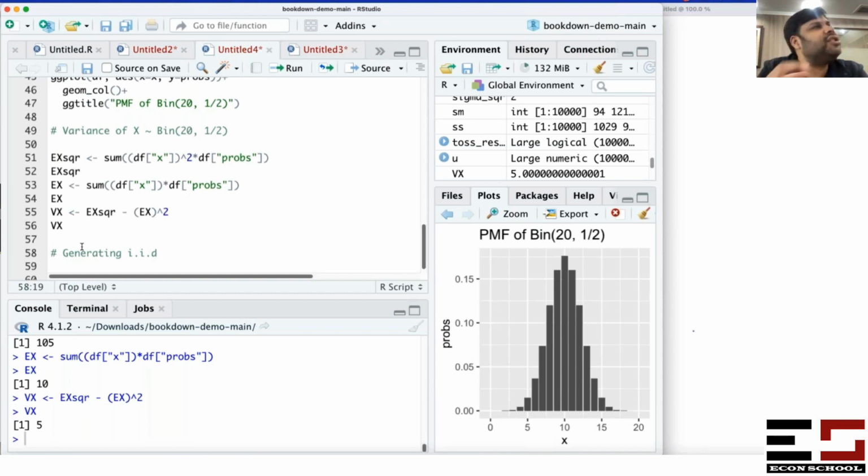So IID means independently and identically distributed random variables. The random variables are independent, and all of them have the same distribution. That's what IID stands for. So, generating an IID sample of size 100 from a binomial 20, half random variable. Is that okay? Fine.